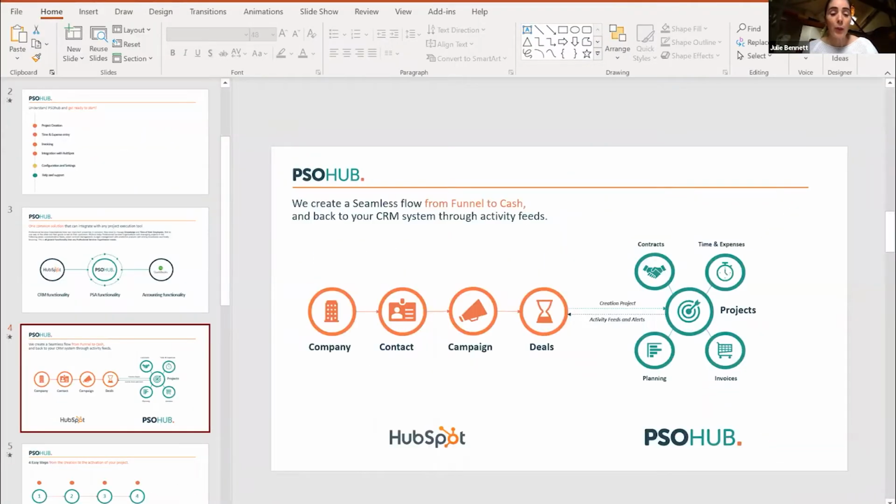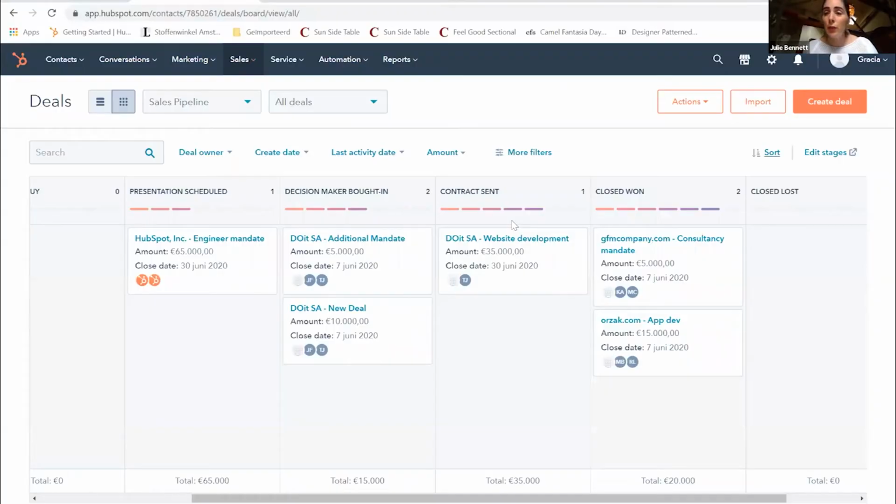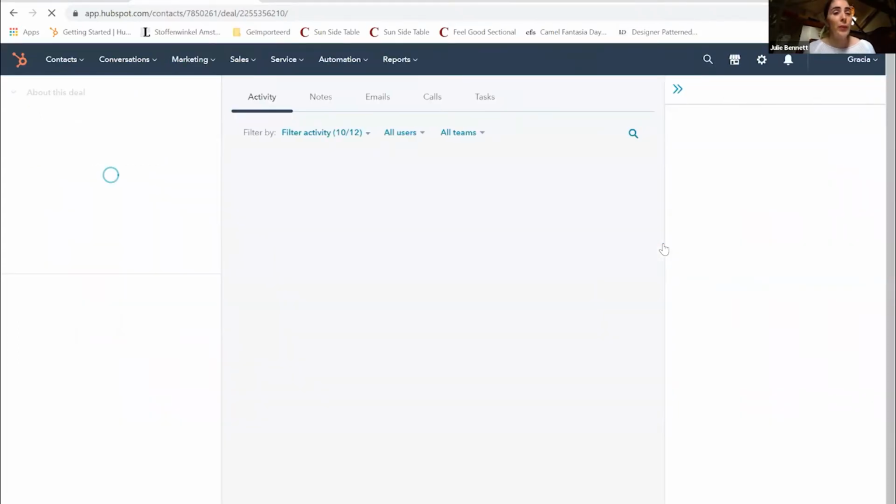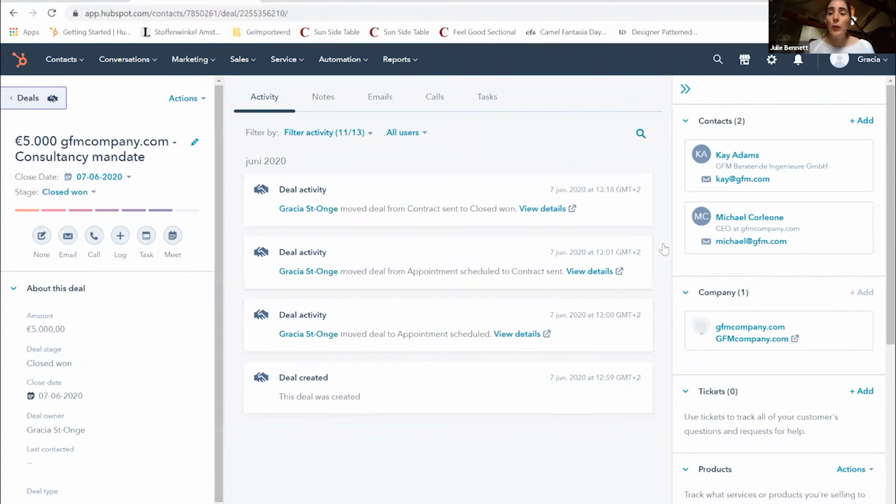I have already created some deals, as you can see. Let me just minimize this. Very good. So we're going to open up my first deal, the one that is closed as won. We'll start with this one here. It's a very simple, straightforward deal. On the right-hand side, I have my contacts. I have two contacts that are related to this deal, and this is for company GFM. On the left-hand side, I see that the deal is worth 5,000 euros.